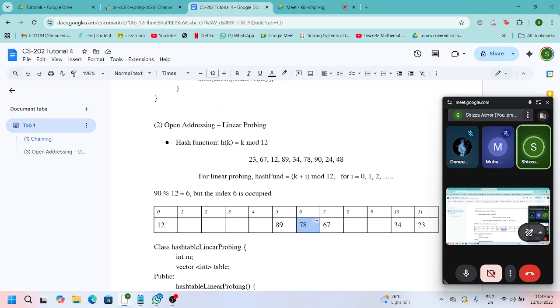So now I was at the sixth index. This was my first probe, by the way. All the elements before this were inserted within one probe, which means that when I found their index, I was able to find a free available index. So just one probe was needed. Now, my first probe failed when I was trying to insert 90. In my first probe, i was equal to 0, so I did k plus 0 mod 12, which was 90 plus 0 mod 12, which gave me 6.